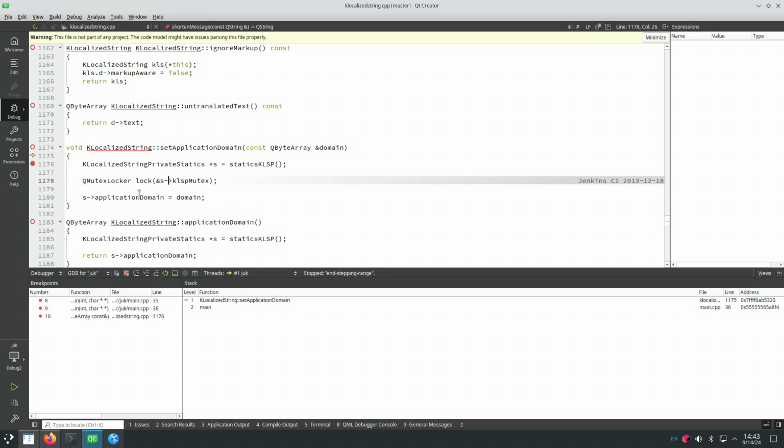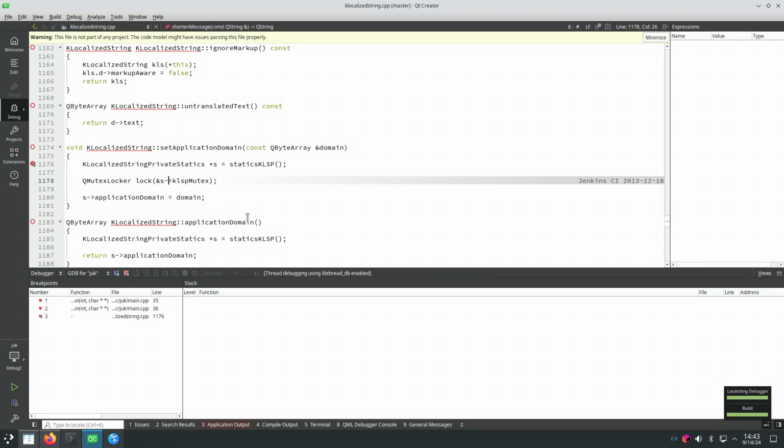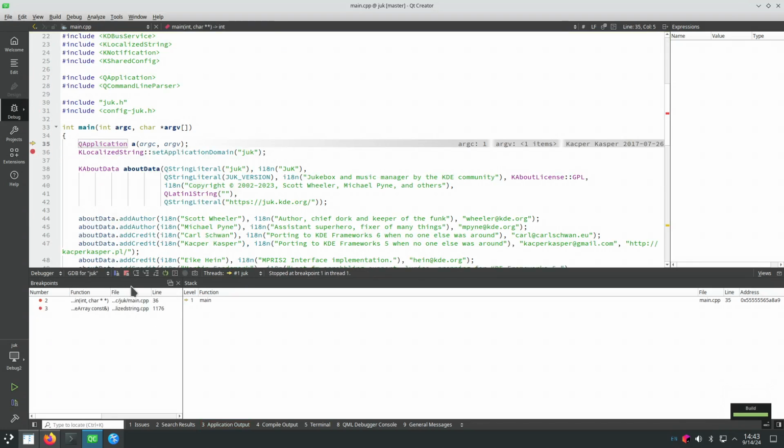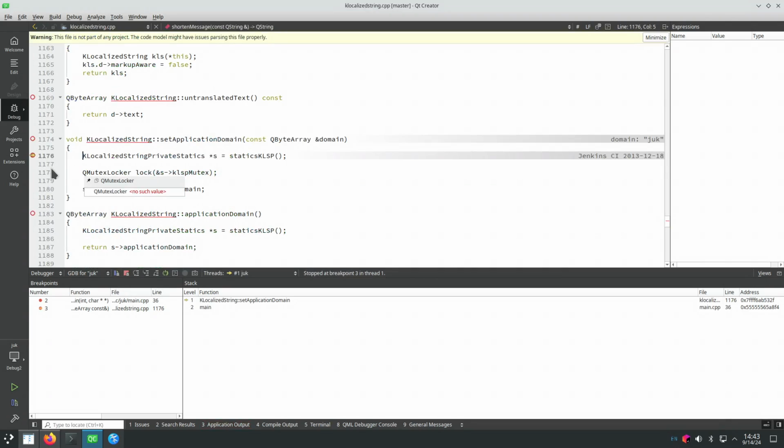We can put a breakpoint in here. And next time when we restart the debugging, stop debugging and start debugging. And then we go run to until the next breakpoint. So continue. And then continue again. It will stop on line 1176 from localized string.cpp, from the correct place where I have the git clone of the KDE internationalization Git repository.